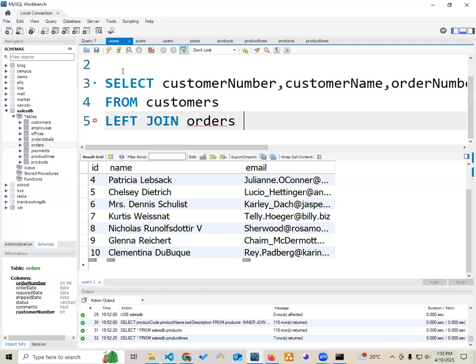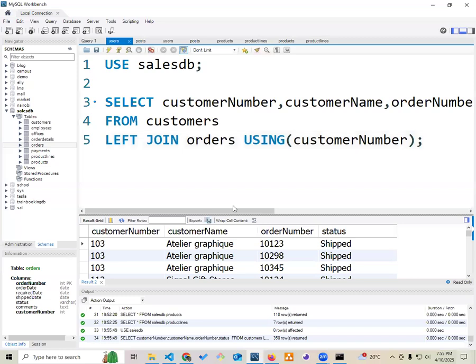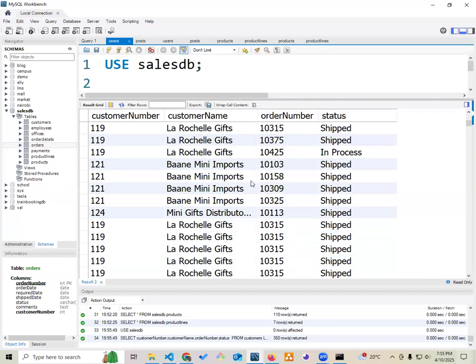Orders using customer number. The reason why I'm using the USING clause is because the two tables have a common column called the customer number. So if I execute this from the top, we get that data and there's the data.